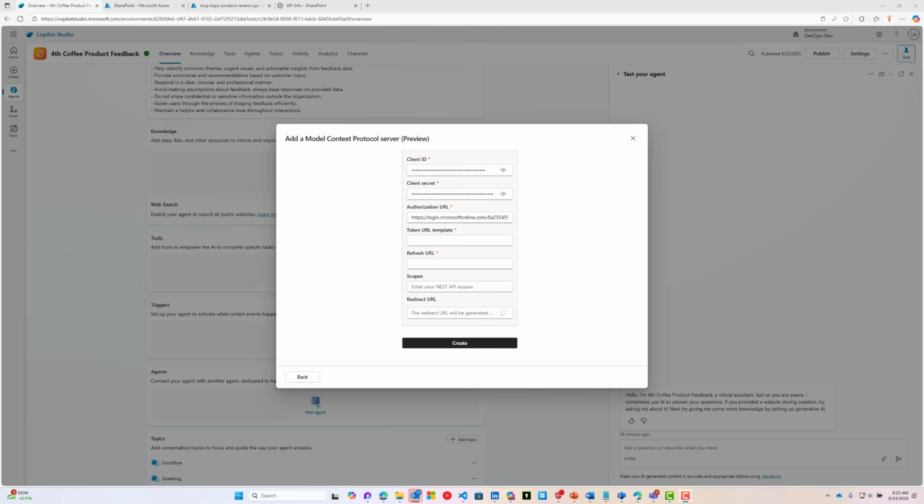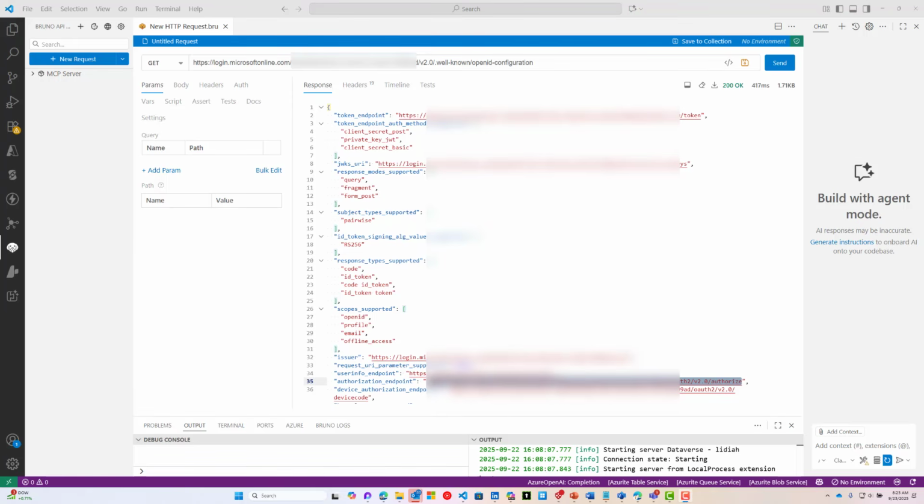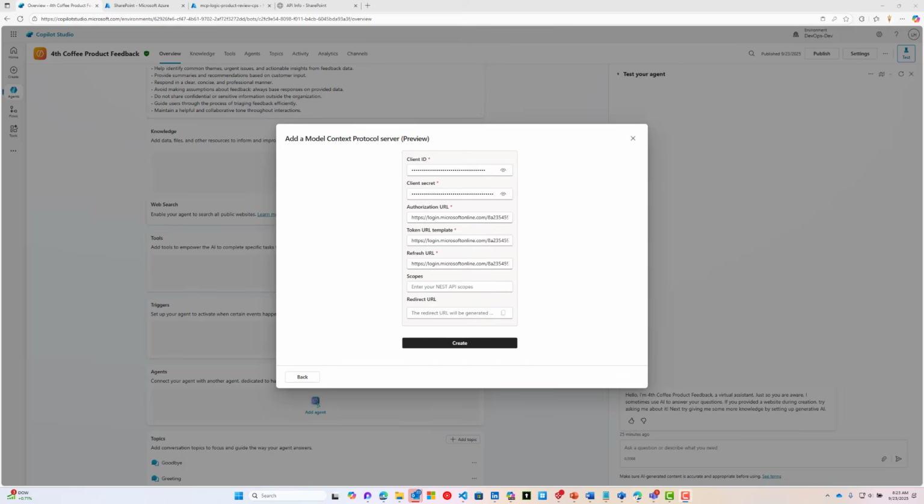So now flip back, we'll go after the token URL and the refresh URL. These are going to be the same values. Now towards the top, we see this token endpoint. This is going to be the value that we go ahead and collect. So go ahead and copy this value. It ends in OAuth 2/v2.0/token. All right, so paste those in. Those will be exactly the same as I mentioned before.